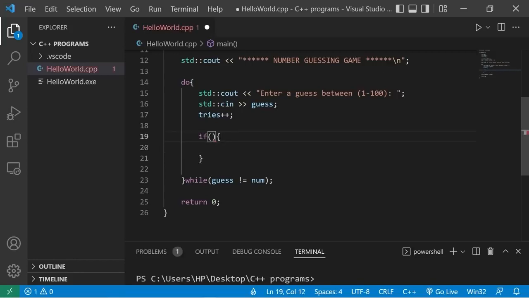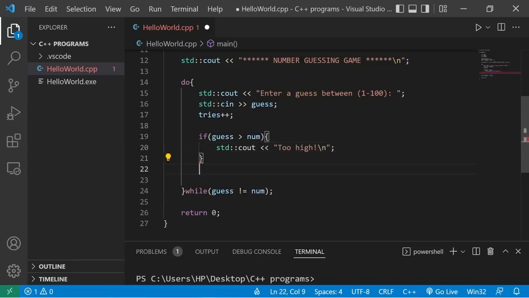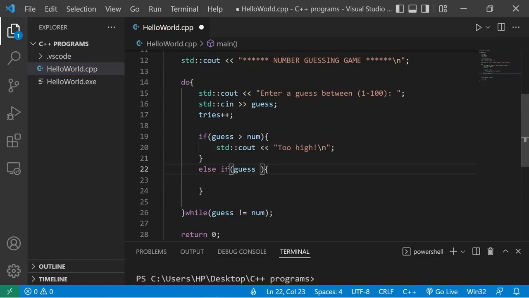If guess is greater than num, let's display too high. I'll add a new line. Else if guess is less than num, then we'll display too low.